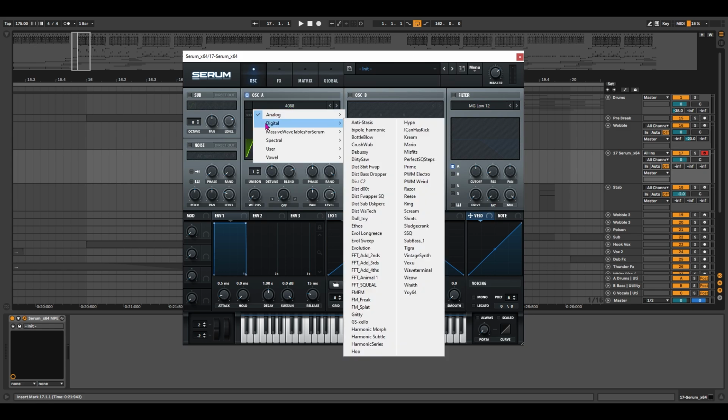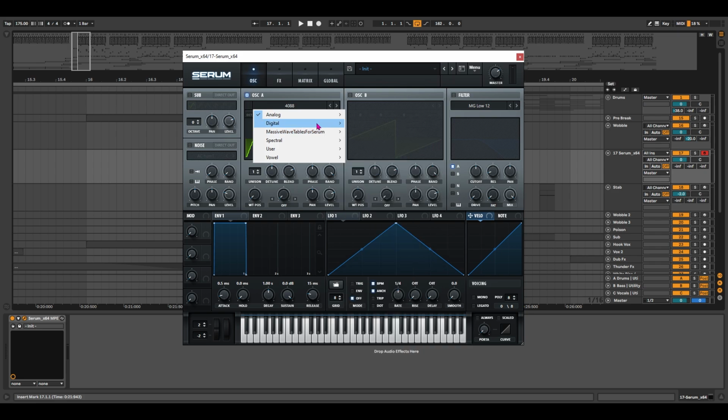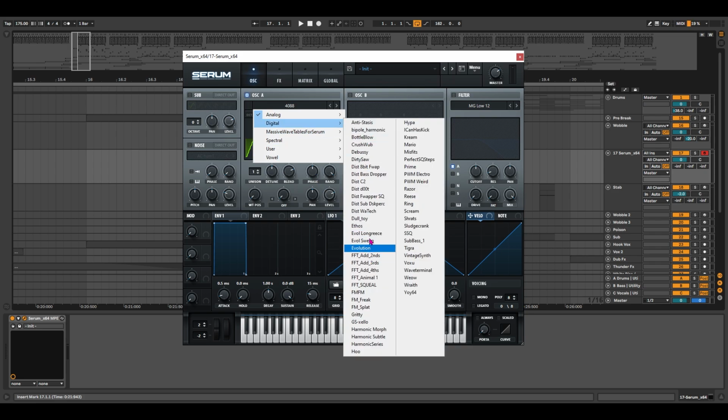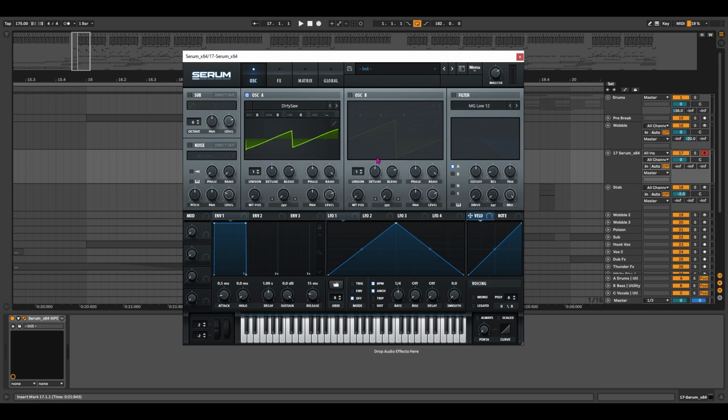So to start off this patch, we're going to be going into digital, and we're going to be looking at Dirty Saw. I'm going to go digital here, and Dirty Saw. We're going to be pushing our wavetable up here to 68, just about there. We're going to pull down the level of our oscillator A as well as our random, and then we're going to turn on our oscillator B now. Go to analog, basic shapes. We're going to be using this wavetable here.